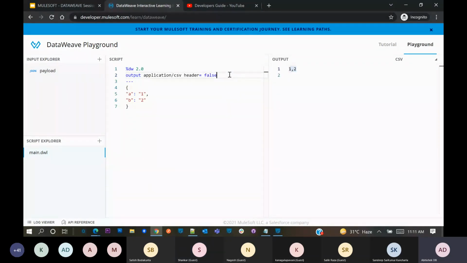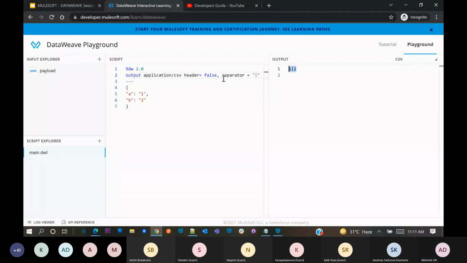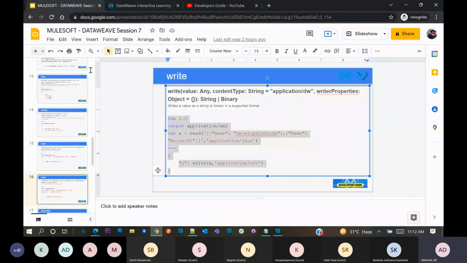I can also set a separator, which is a pipeline. The separator spelling is wrong or something happened. See, it's separated by pipeline. If I remove header false, it will give me the header that is also separated by pipeline. So that name and session, it was the header. Like whenever you create a CSV file or Excel file, you can put a header in the first row, correct? So this is what it's representing. Okay, now distinct by.